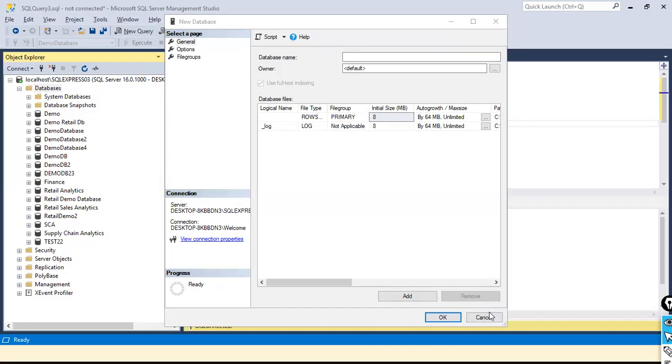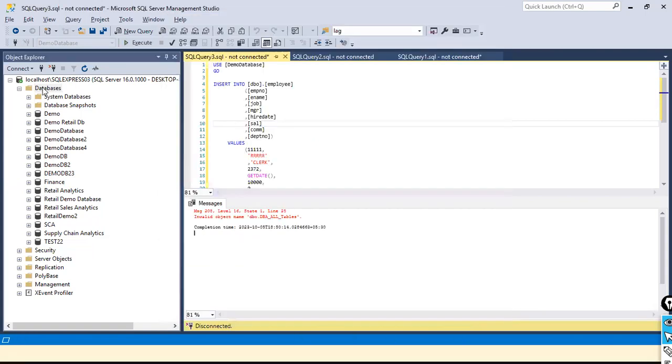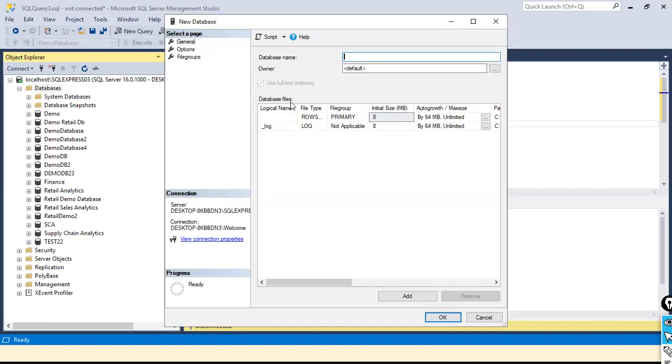Yeah, look here, this is the one. I'll show you one more time. This is databases. Right click on it, click on New Database. Here it will open up a window using which you can create the database with a very simple name. You can see the database name here.